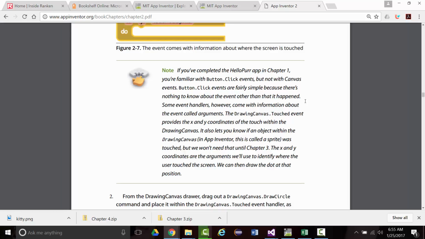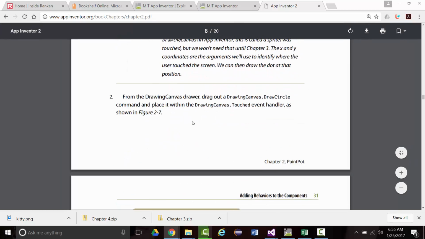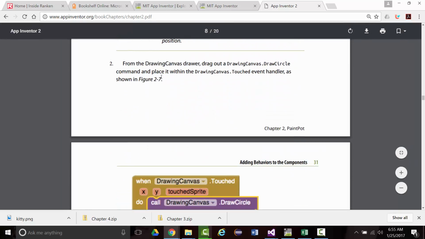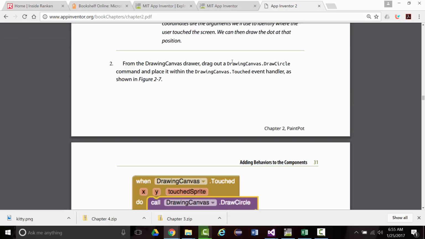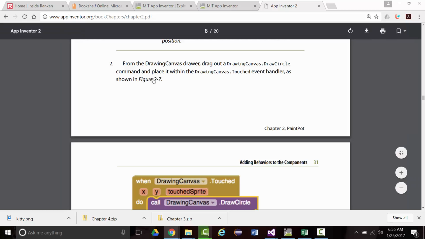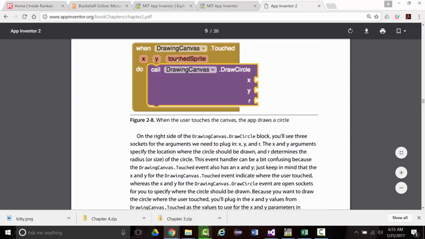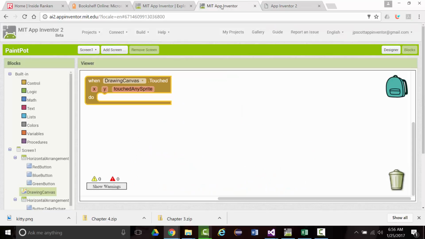We will use the touched event, which will provide X and Y coordinates and basically let us know where we want to draw. Those X and Y coordinates are known as arguments, and you'll see this in just a couple minutes. All right, so it says from the drawing canvas drawer, drag out the drawing canvas draw circle command and place that underneath here. And you'll notice when we get done, this is what we'll have, and this parameter will require 3 different arguments.